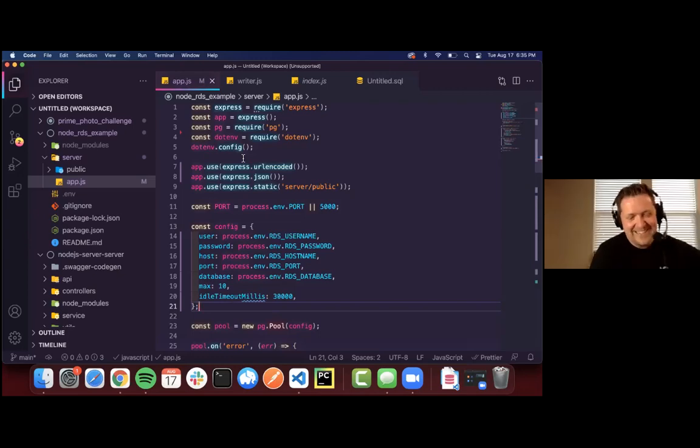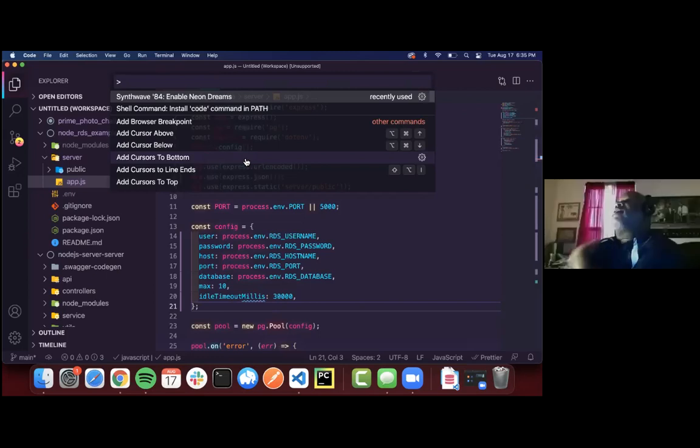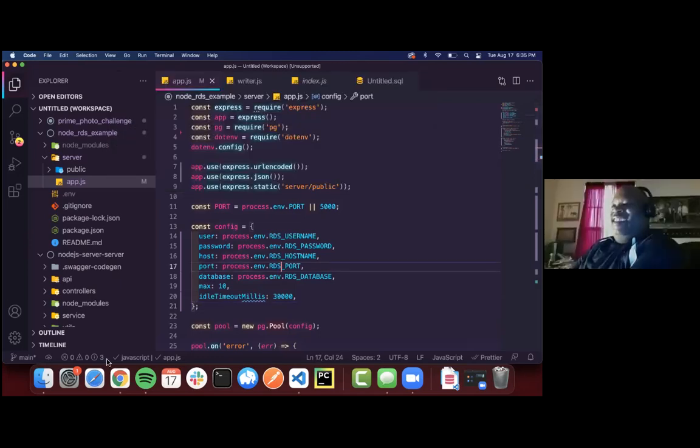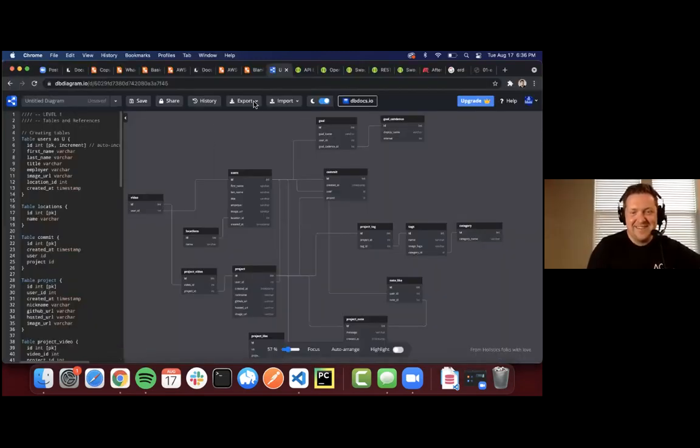I just got to do, on a Mac, Command Shift P to get the command palette, and then you have to do enable neon dreams. Okay. Man, all this time. Yeah, all this time. Hit me up later, I'll make sure you got it. Every time I set up a computer, it's like the very first VSC extension I put in.